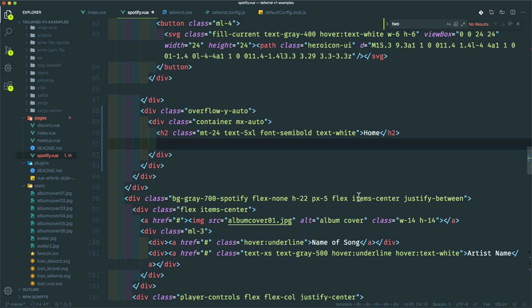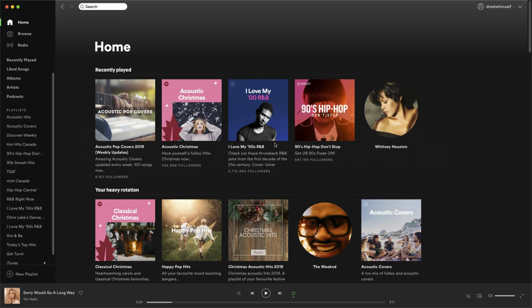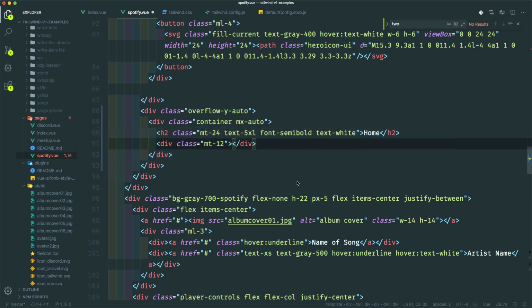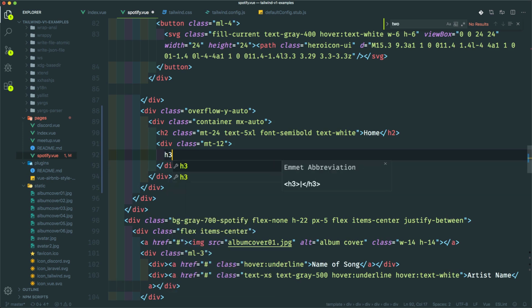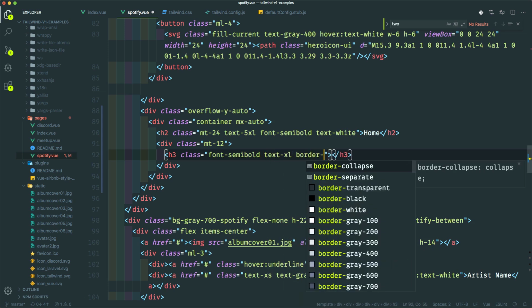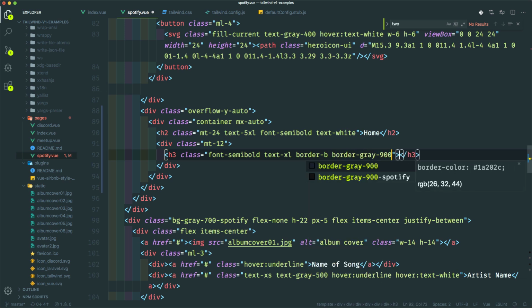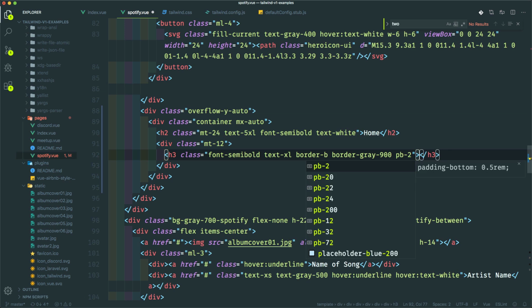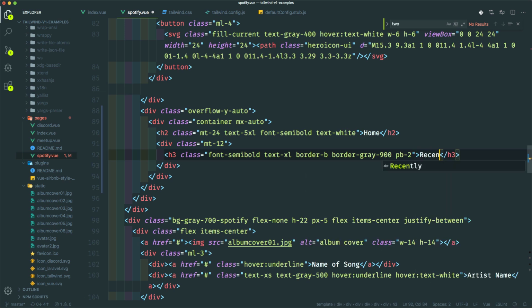So let's say, give it a div. Let's give it a margin top. And let's start with recently played. So let's make this an H3. Let's make it semi-bold. Let's make it text XL. There's a border on it, gray 900. And let's give it a padding. This one's called recently played.